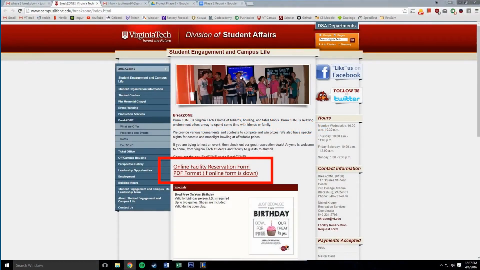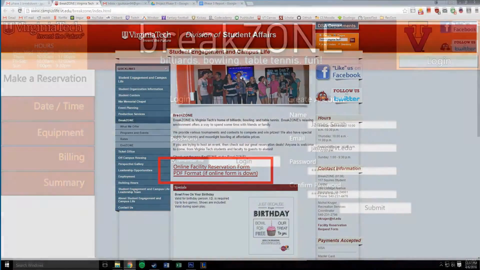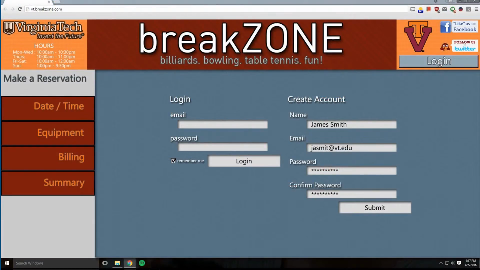The next series of slides will display our prototype and explain how a user is meant to walk through it. First, the customer prototype. After navigating to the Break Zone's homepage, the customer will see a link to the online facility reservation form, boxed in red here. After clicking on the link, they will be directed to a login screen, where they can either enter their existing account information or create a new account.